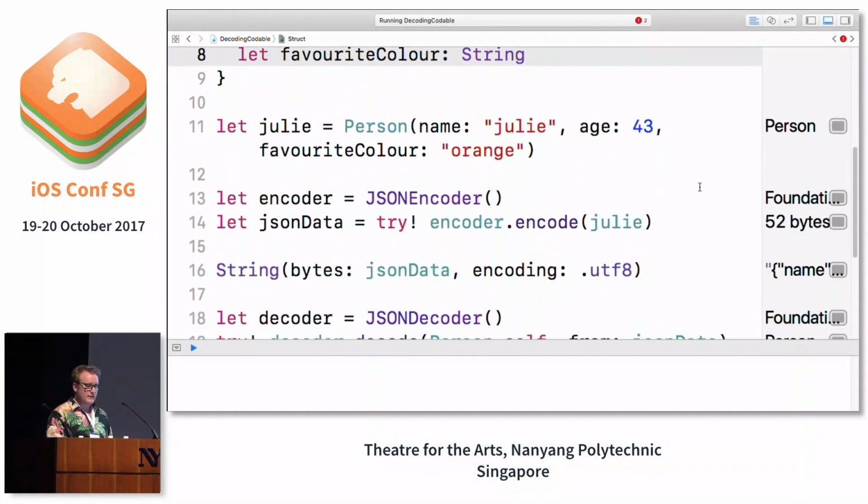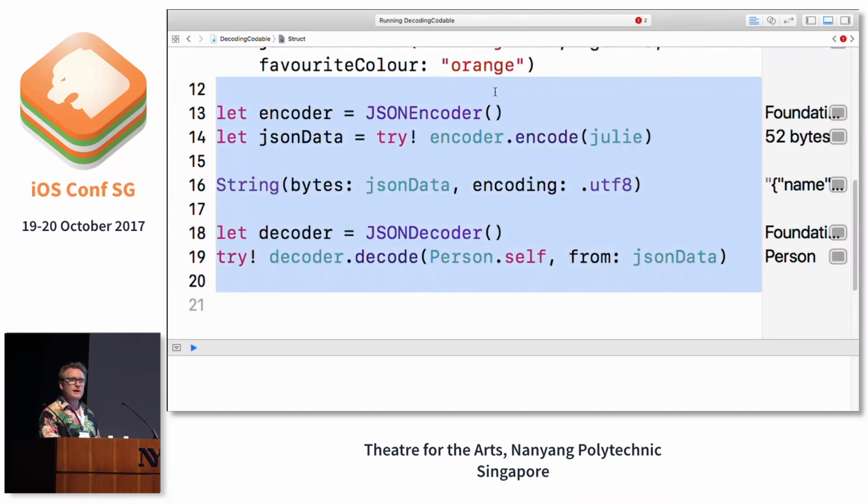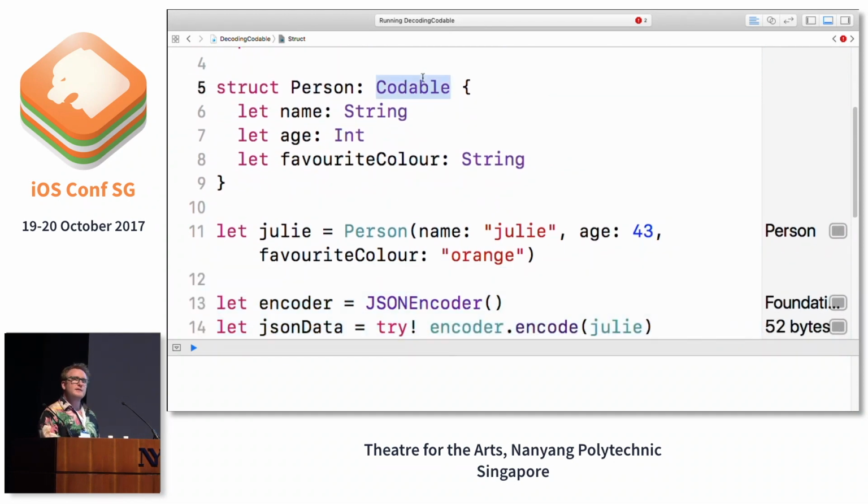So to get that to work, this stuff here is all identical, and it's like 2 lines for each of the things you want to do. And I just adopted this Codable protocol and did nothing else. The compiler does it all for you. And that, I think, is quite cool.